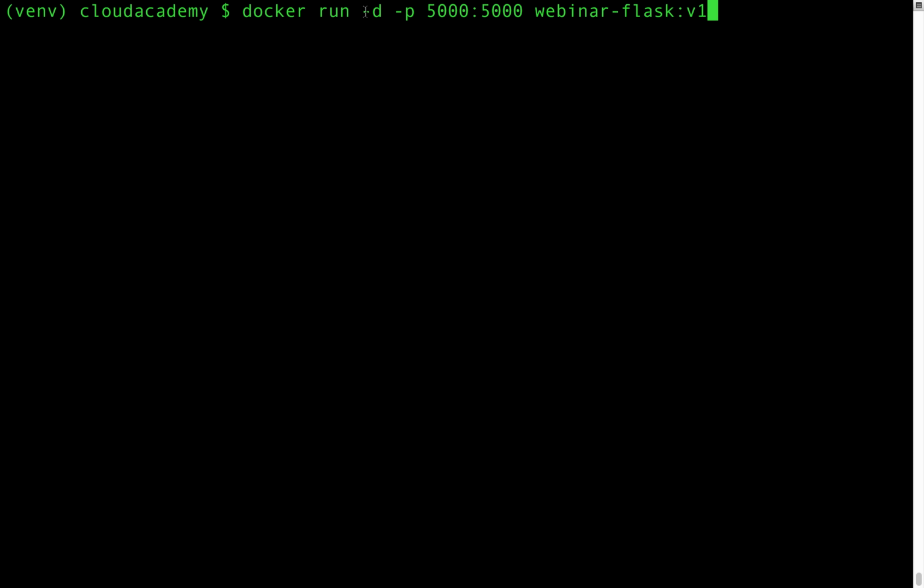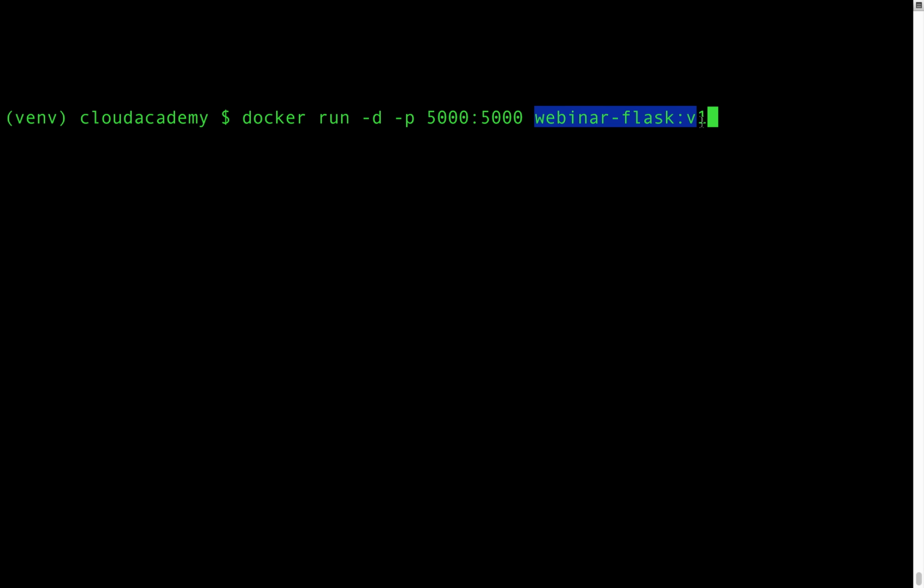Okay, we run with the -d, which is daemonize. So it's going to run this in the background, and then we use lowercase -p to bind the local port to our container port. So it's saying we want to make sure that whatever's running on the container on port 5000 gets exposed to our host on 5000. And that's why we're able to look at it in the web browser on our host and see it on port 5000. Then we're telling it what container image we want it to run, and specifically what version.